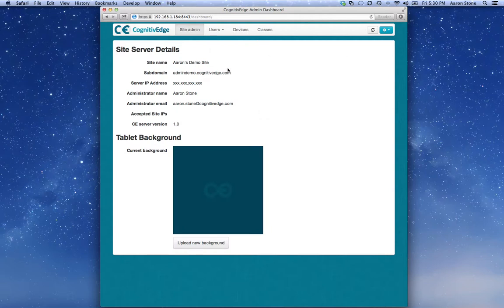And as we log in, we'll see that we have four main areas of monitoring and management. Site admin, which is high-level information about the system. Users, which allows us to manage the users that have access to the system. Devices, which shows us what devices are actually communicating with Cognitive Edge. And then finally, classes, which is a list of all the classes in the system, who they belong to, who's attending them, and whether they're in progress or not.